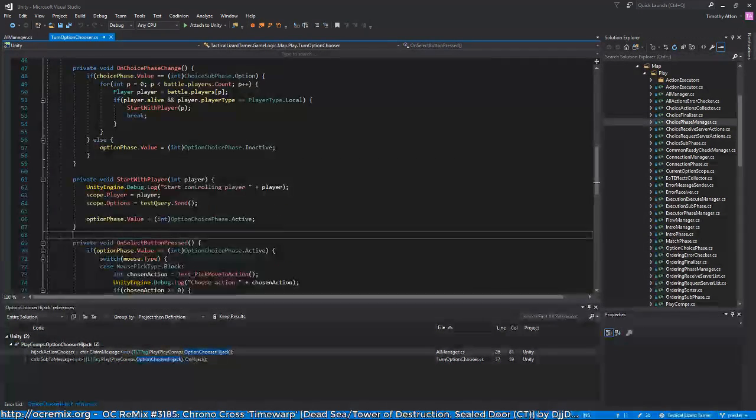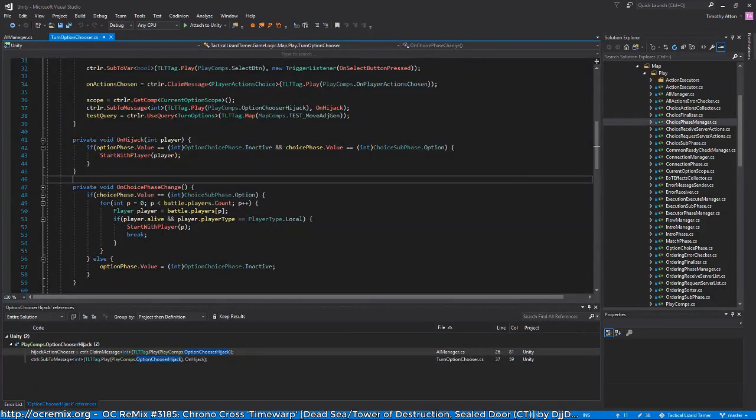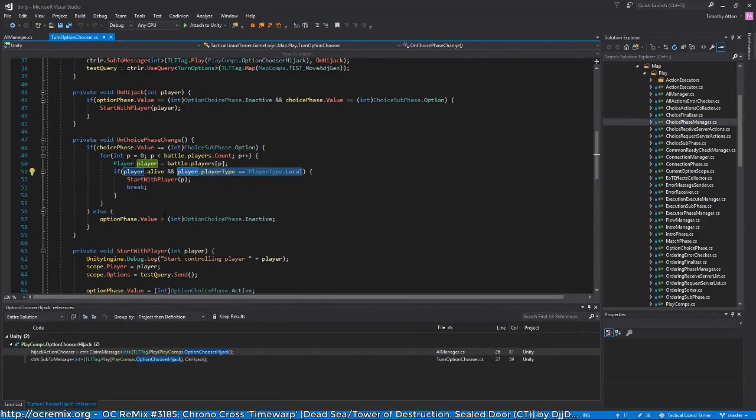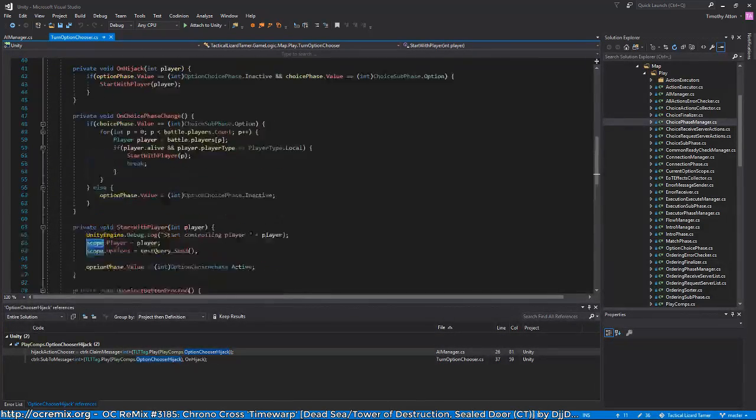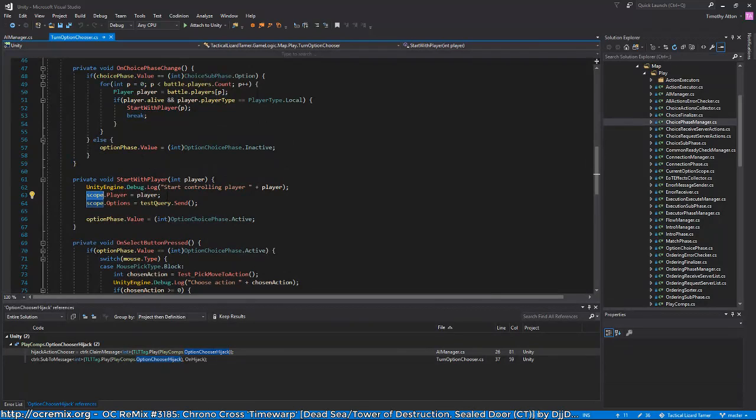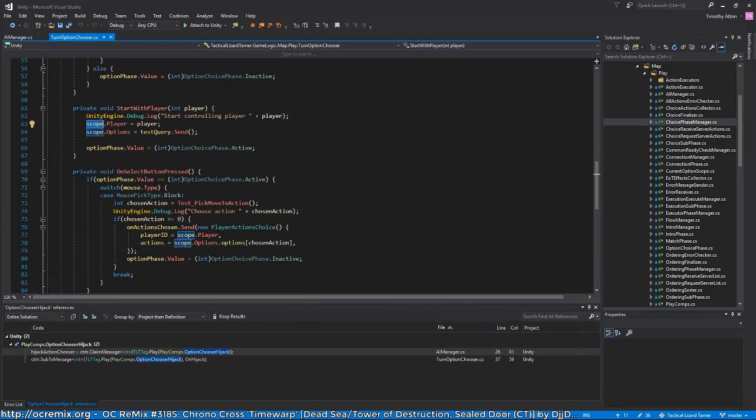Okay, so right now, right when we enter the choice phase, it loops through all the players and tries to find the local player. And then it starts with that. Okay, and then the scope basically is just a helper class that sets the active player and also current options they've chosen. Right now this won't even be filled because we're going to change it so that the player can actually choose an active monster and then ability, and then it chooses options that it can do.